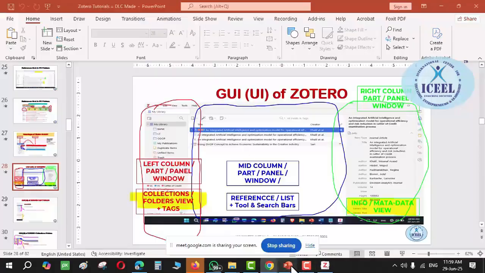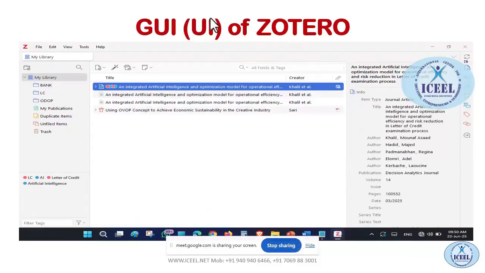No problem. Now, let me go to the UI, user interface for Zotero. Here is the UI for Zotero.